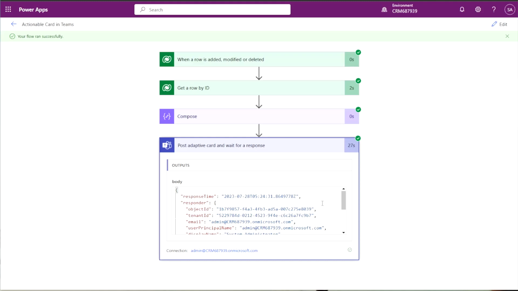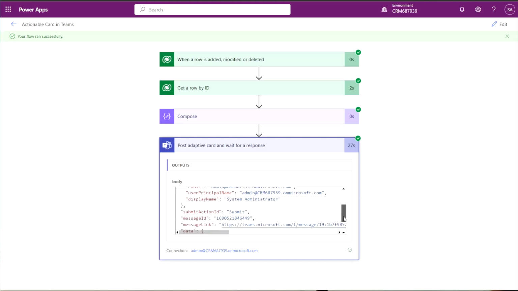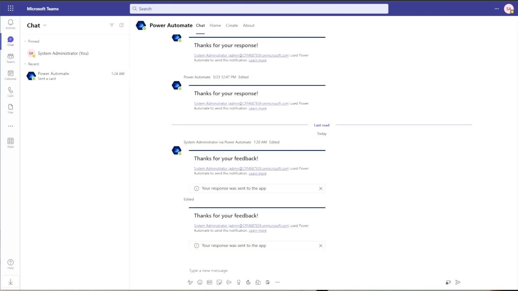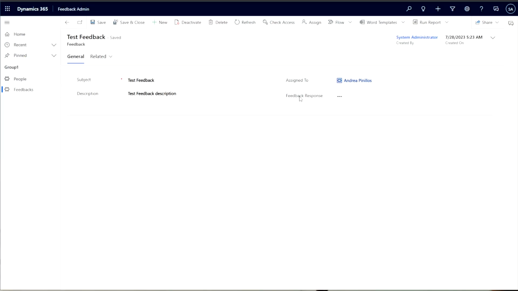In the last video, we left off on the post-adaptive card and what the outputs were giving in the body with this data object here and the response that we had with accept being 1. In this video, I'm going to walk through the additional steps and additional actions that we're going to be adding to our Power Automate flow to be able to write the response that we get from our Teams notification back to our model-driven app under this feedback response field.